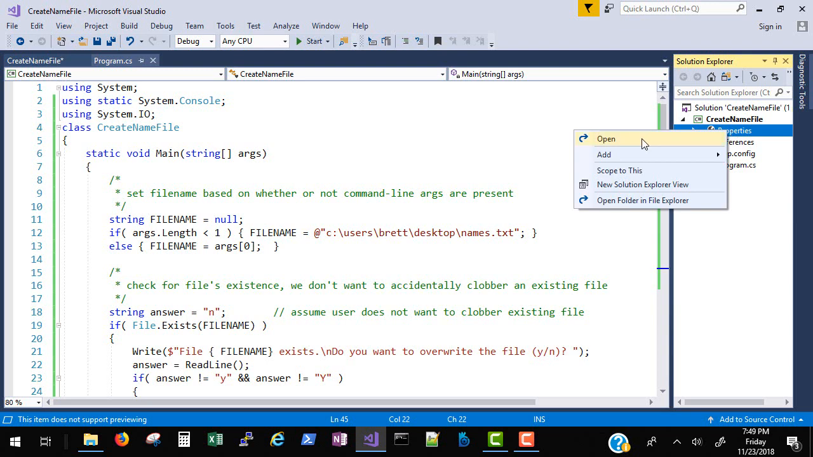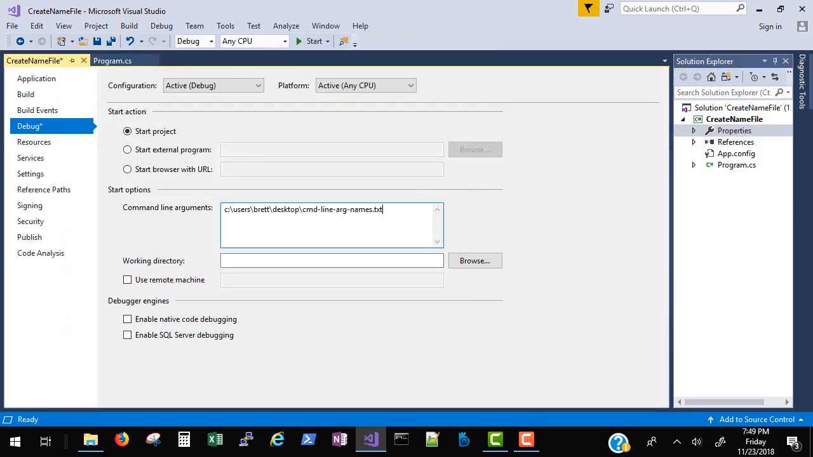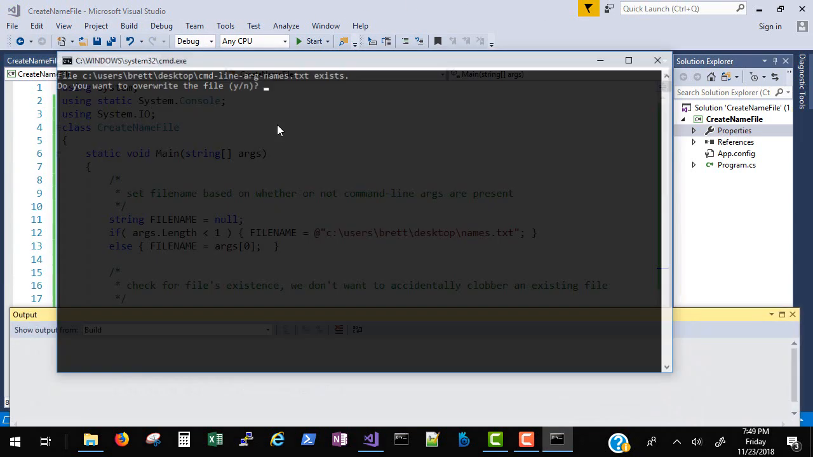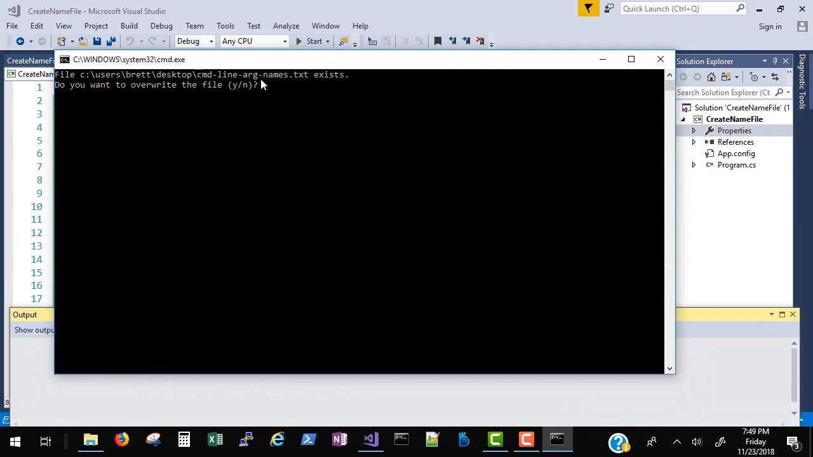And I'll show you again. I'll right click on properties. I'll open it up. Notice we still are passing command line arguments. Only this time that file already exists. So we should expect it to ask us a question. So it checks. It says, hey, this exists, just like it did with the hard-coded file name.